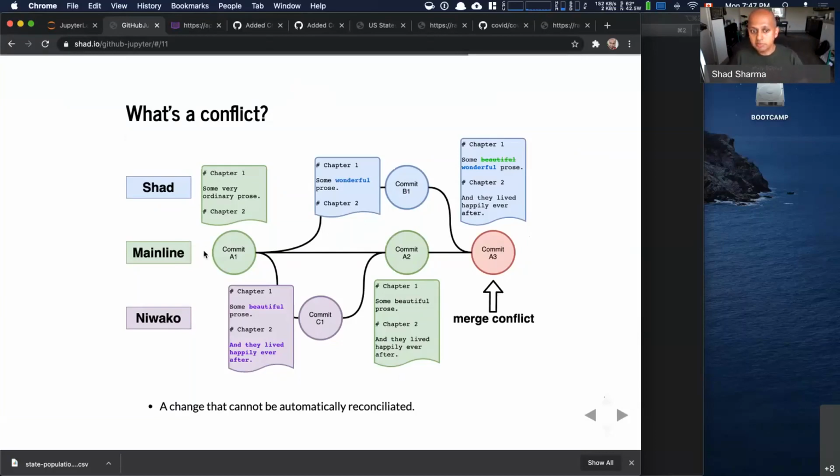It's the same story as before, but in this case, at commit A1, there is the story, some very ordinary prose. And then Niwako and I discussed things, and she misunderstood. She thought she was writing chapter 1 as well, updating chapter 1 as well. So she updated some beautiful prose in chapter 1 and added the end to chapter 2. Meanwhile, I only updated chapter 1's prose, and what we updated it to is a little different. Not very different, but just a little bit.